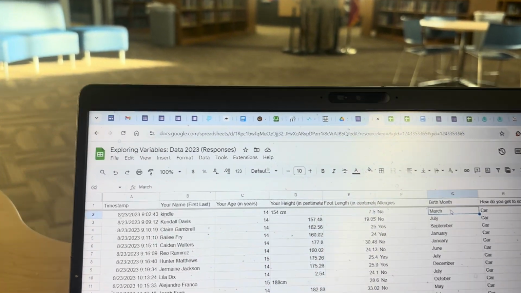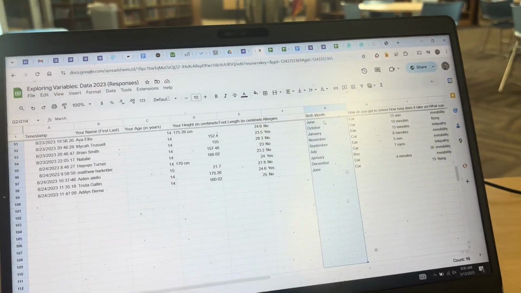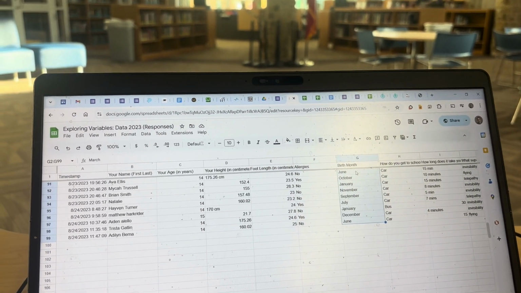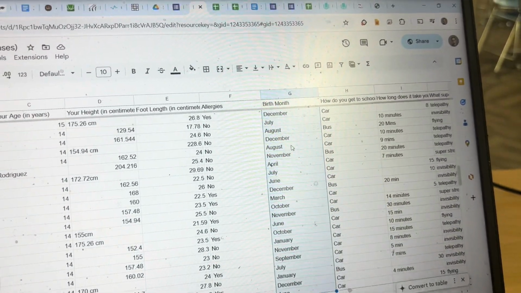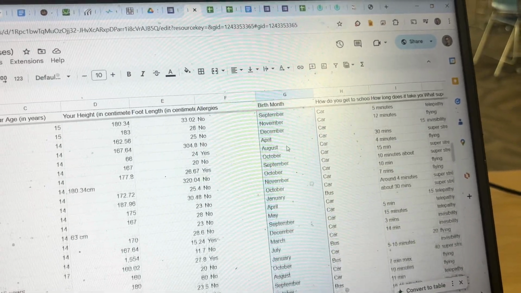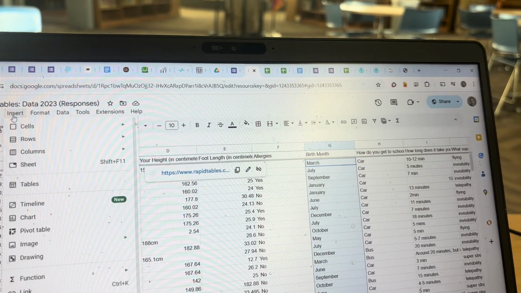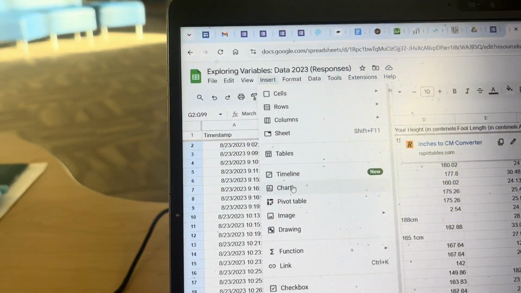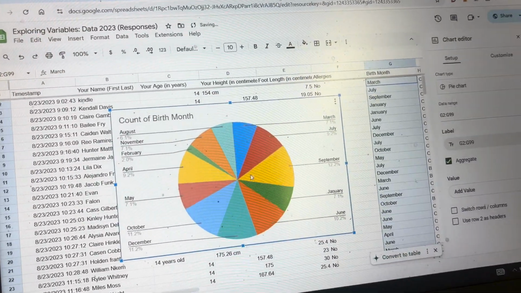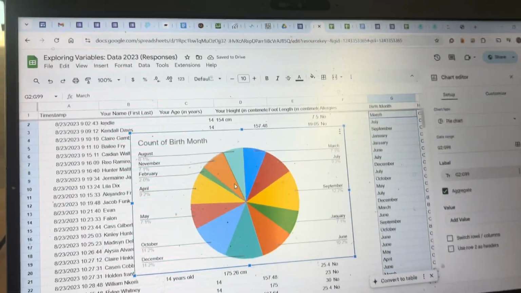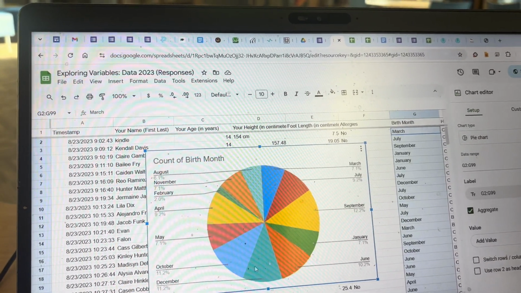So I'm going to highlight these and come down like this. And they're really trying to make it a lot easier for me right here, okay? So I've got all this stuff for what month were you born in? So what I'm gonna do here is insert a chart. So then on this chart, there it is. I have a pie chart, and it shows what percentage everyone was born in which month.